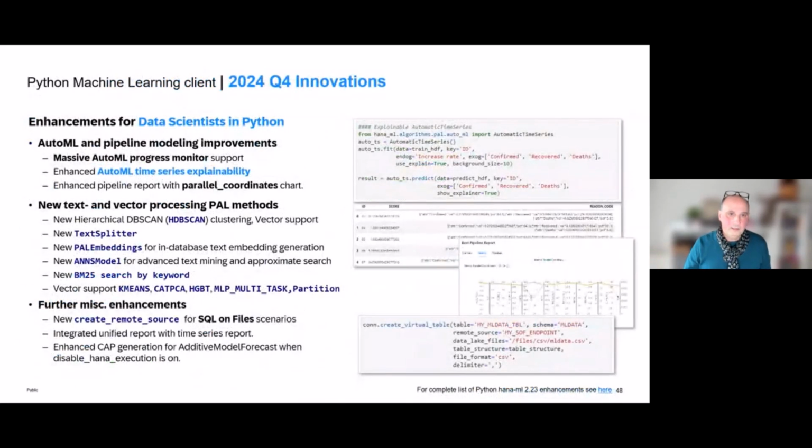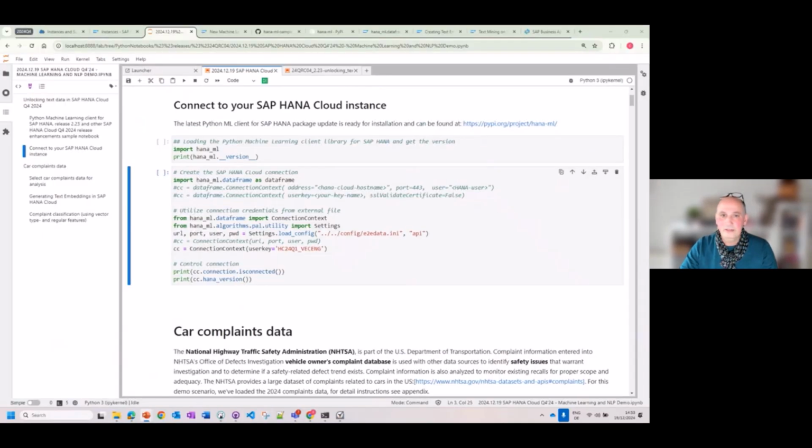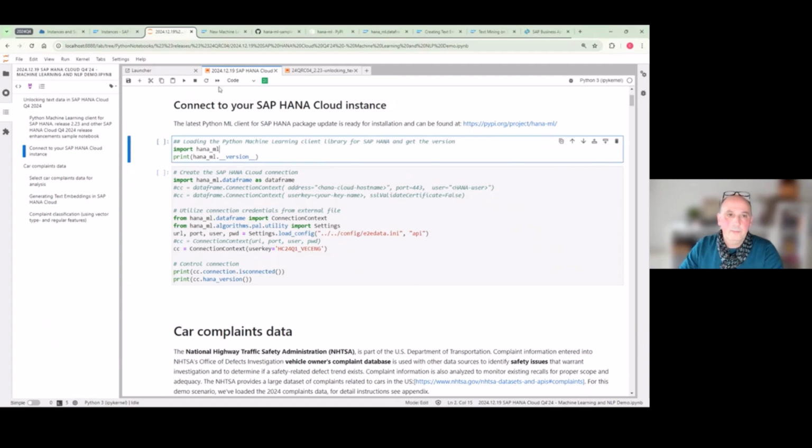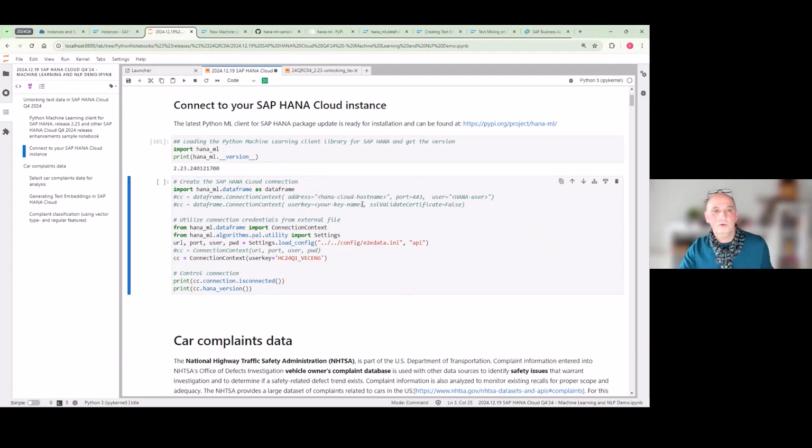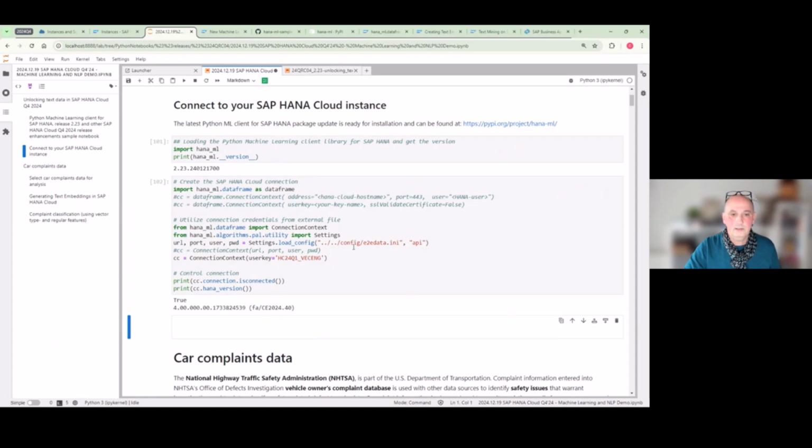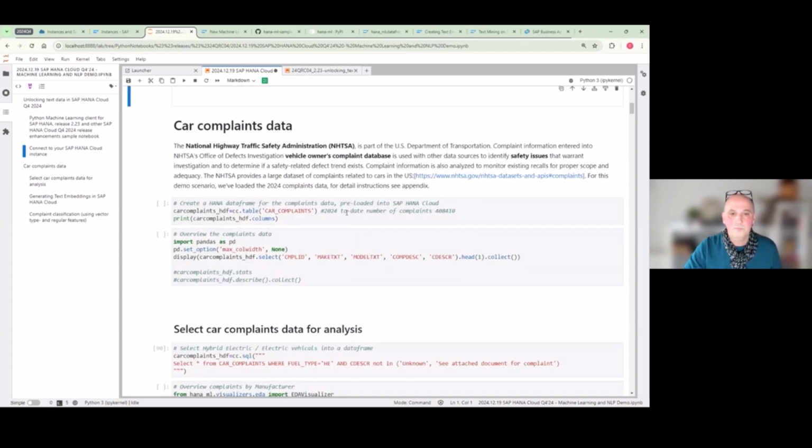And finally, what users are certainly using is our Python machine learning client. With that, I'd like to quickly step over into a demo. The new release 2.23 of HANA ML provides most of those new functions. So I'm loading the package, the new package, and connecting against my HANA Cloud instance.